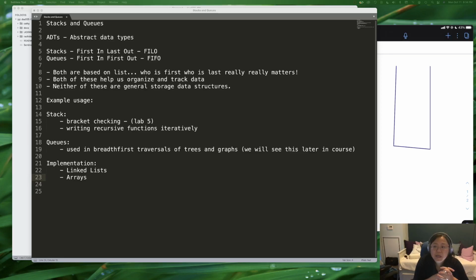Now, a stack is first in, last out. We're going to talk a little bit more about that. Typical uses of a stack are for things like, for example, bracket checking uses a stack. That's one of the things that you can use with a stack. And you're going to see that in Lab 5. Writing recursive functions iteratively is another use of a stack. When you're writing a recursive function, sometimes there are reasons not to write something recursively. It is better to write it iteratively.